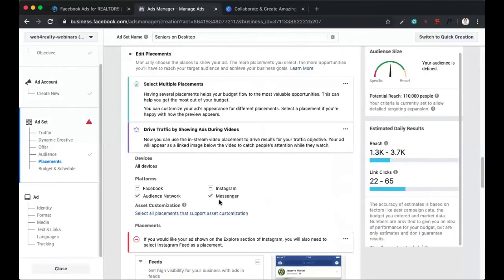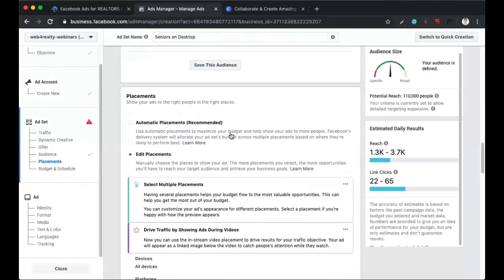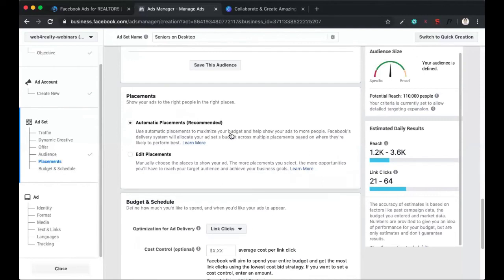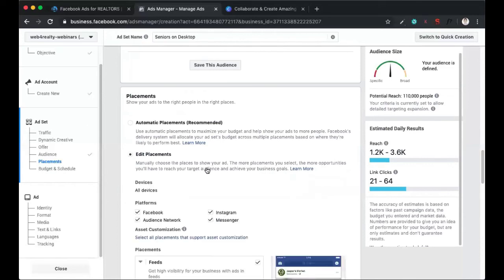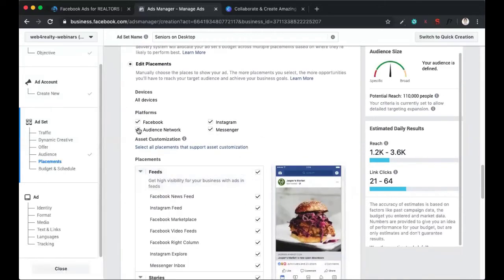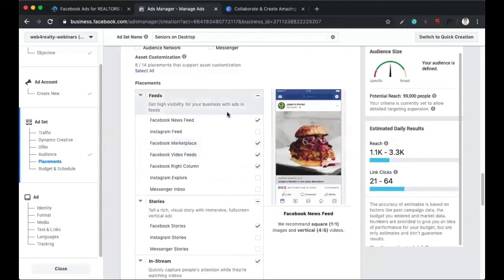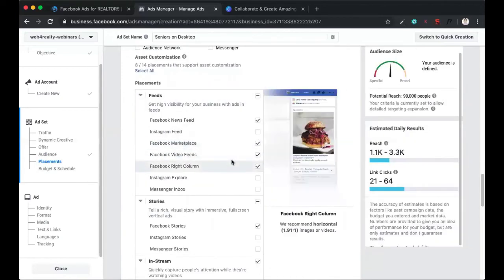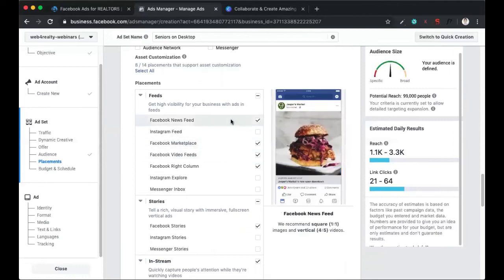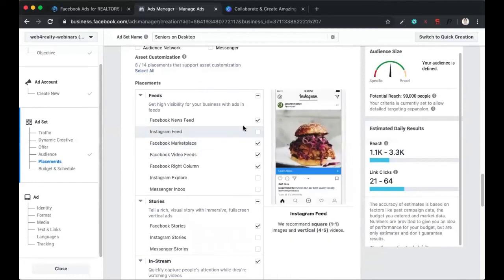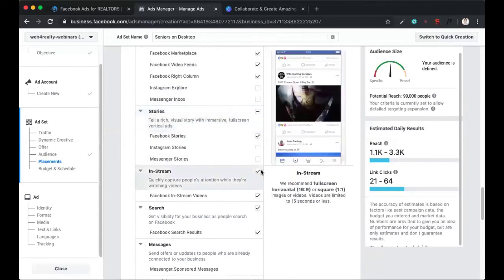If you would rather Facebook figure it out, you could select automatic placements. Again, what will happen is Facebook will send your ad everywhere, and over time, their algorithm will decide or will start emphasizing the placements that are most effective. But if you have more experience in this space, feel free to filter what you want. You could filter by platform and you could filter by placement. And if you look on the right-hand side, it actually shows you a preview of what each placement is. All right.